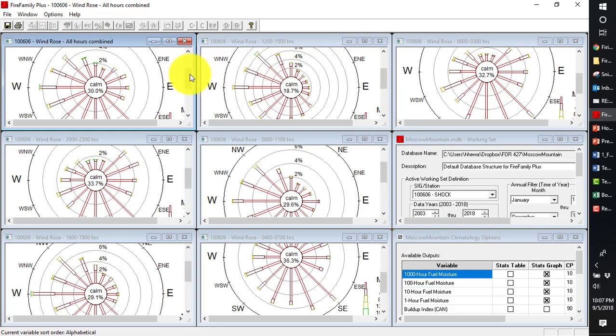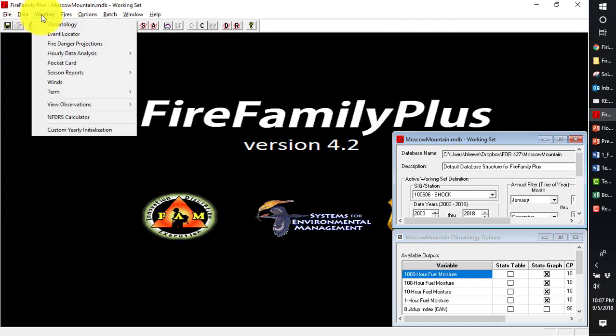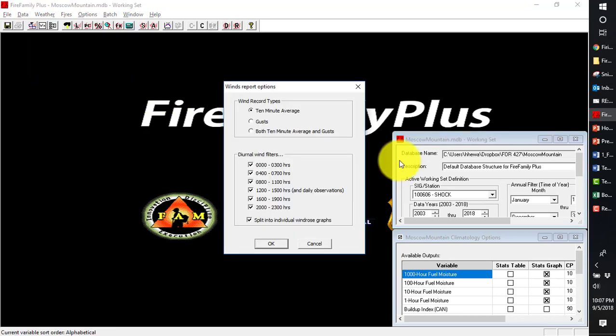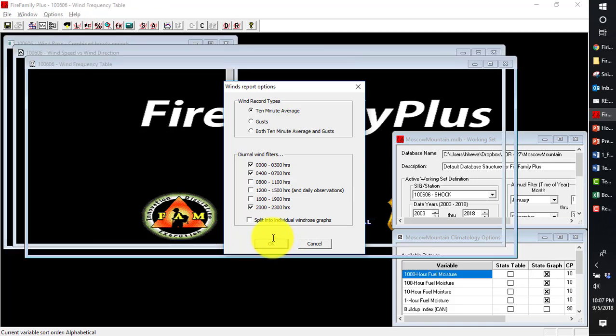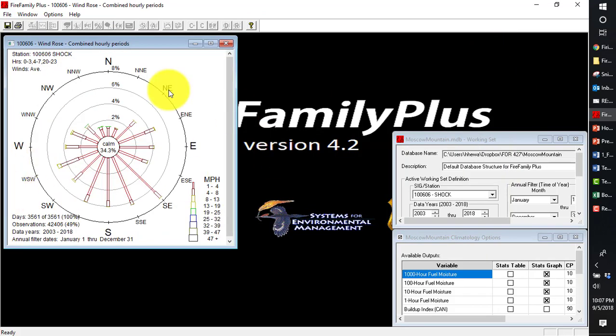So instead of including all of these figures in a report, what we would like to do now is close all of these reports, go to Weather, Winds, and turn on just the daytime, or just the nighttime winds. I'm going to uncheck split this into individual windrose graphs, and click OK. Close my tables. And now I have a windrose that's just for the nighttime.